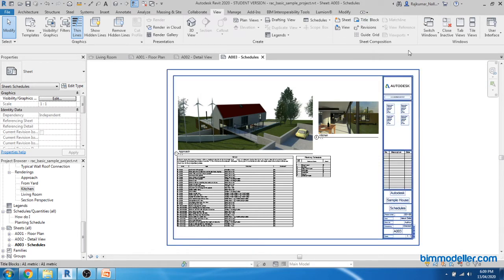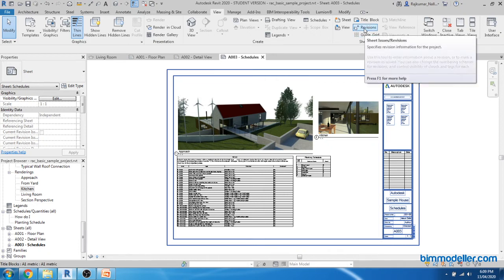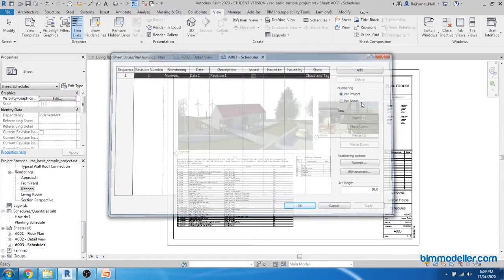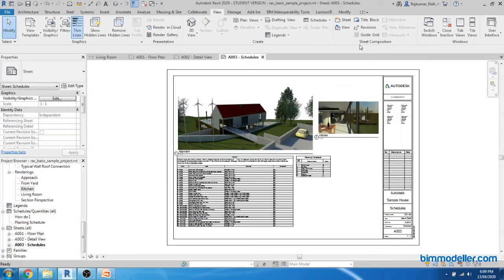You have a couple of other settings available related to sheet composition, which is revisions. You could use revisions while you are sending the model and receiving it back, and you have to create your revision to intimate what changes happened in your current revisions. You have to use this revision cloud, and mention in this revision dialog box what happened in your model.